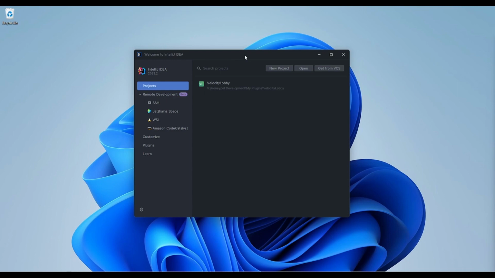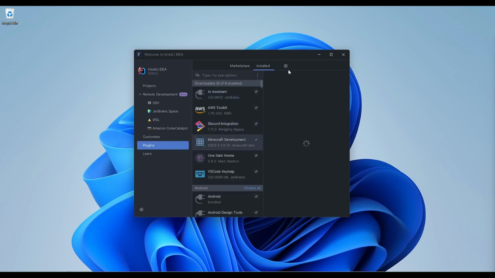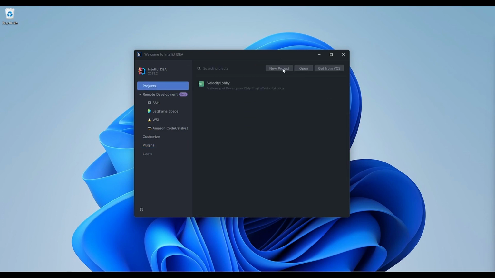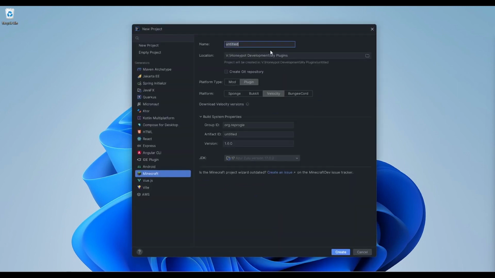You can also use IntelliJ IDEA Community Edition. They're both pretty much the same thing for your purposes. We're also going to be using the Minecraft development plugin for IntelliJ. This is going to help us actually start our project. So let's go ahead and go to that project tab, hit new project.